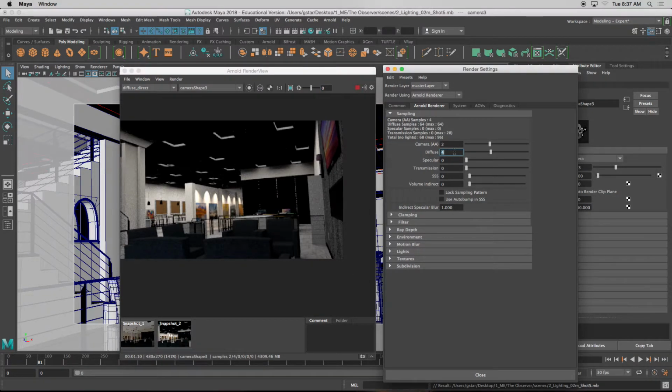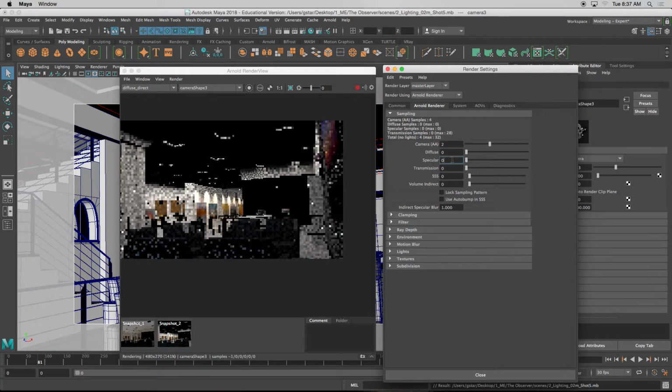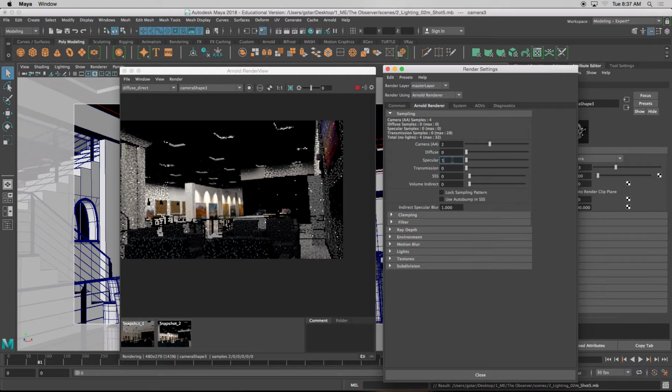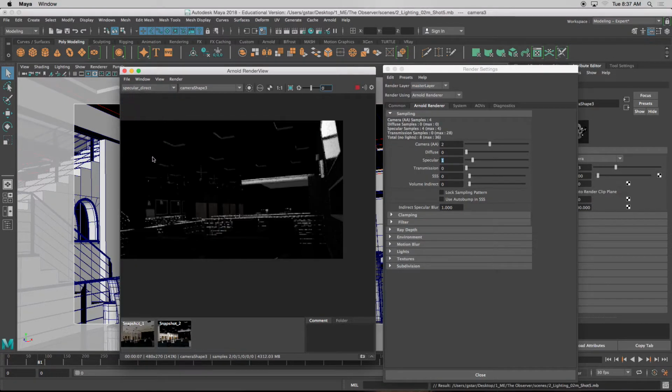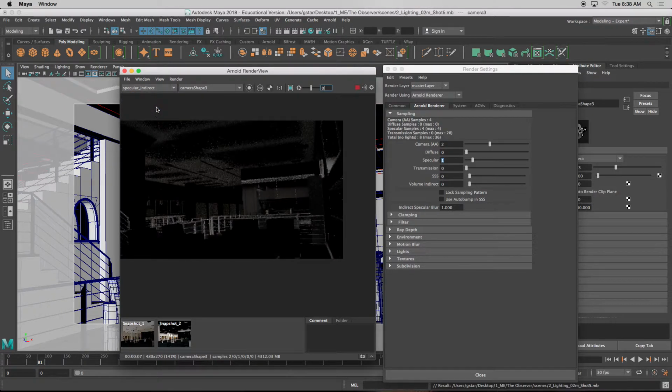Now I'll change the diffuse to a value of 0, and I'll change my specular to a value of 1. And I'm going to change my AOV and my render view to specular direct. And you can see a completely different image now. Alright, so this is specular direct, this is specular indirect.